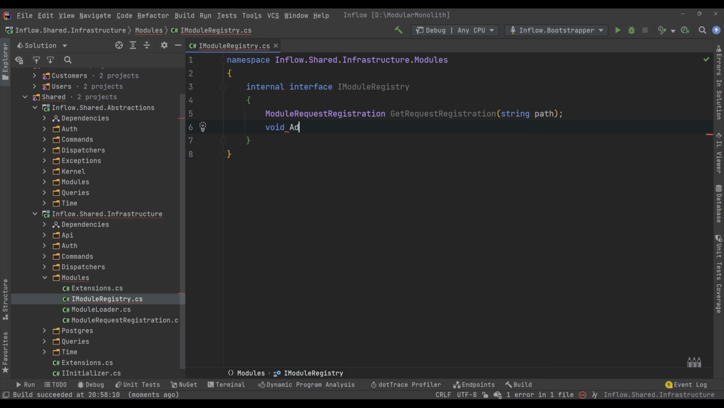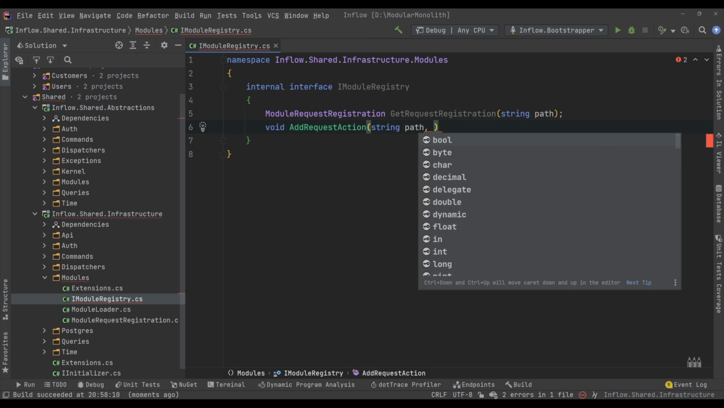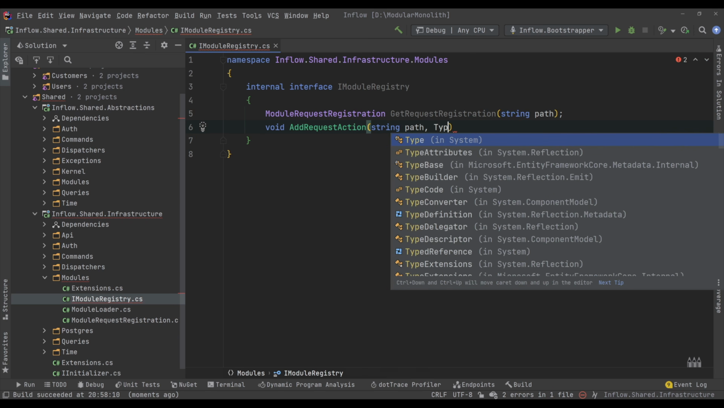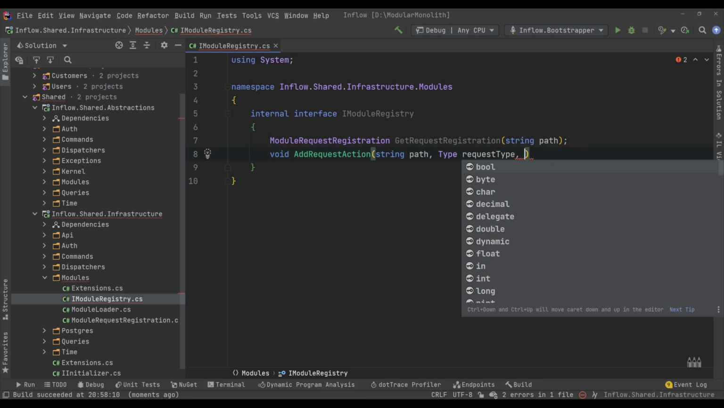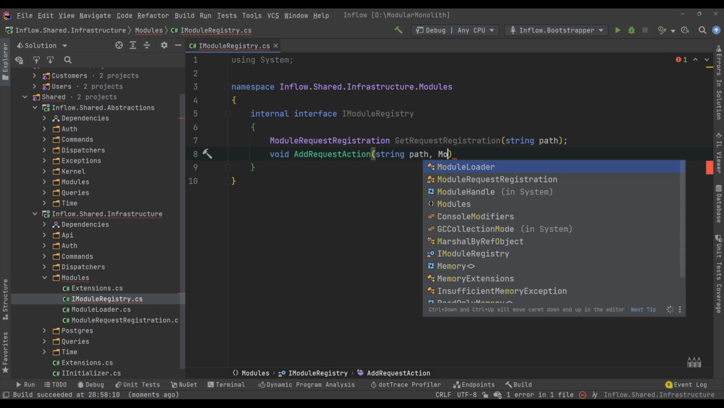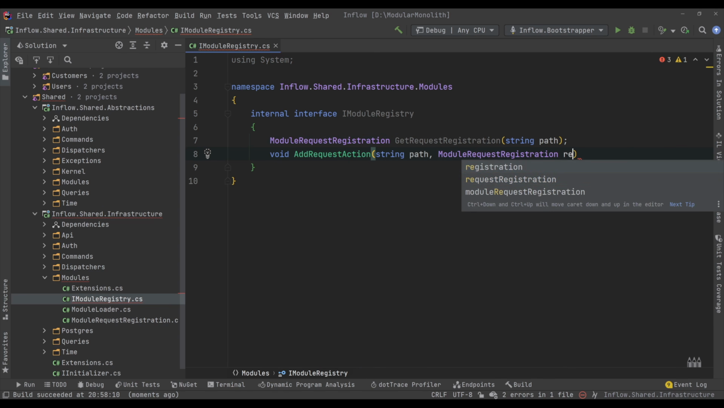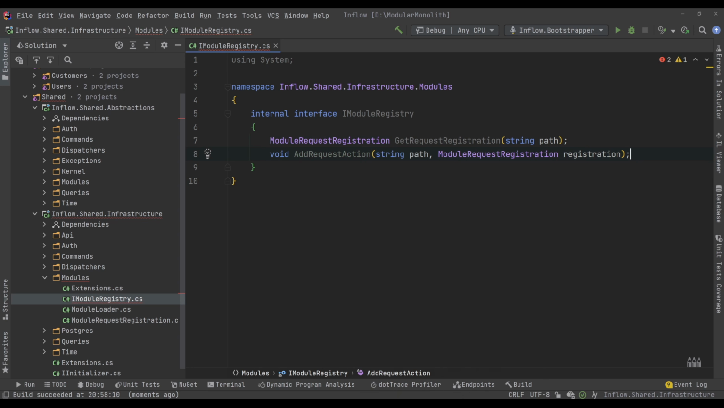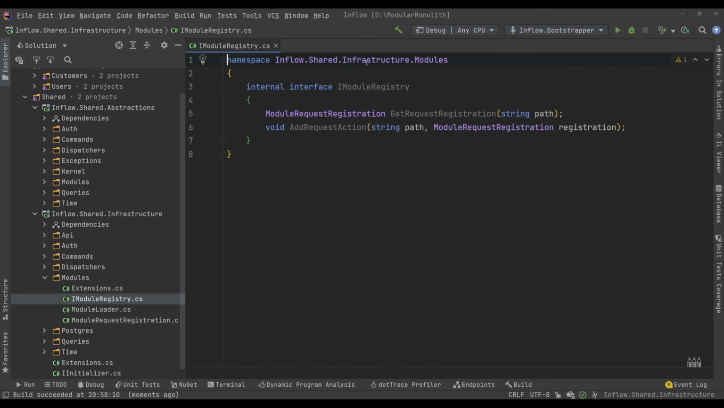And then we, of course, need a method to register our action. So let's call it add request action, all right, where we provide the path. And then we provide the remaining parameters. So our request type, our response type. We could pass module request. Yeah, let's just pass this object here, registration. All right. So now let's implement this.